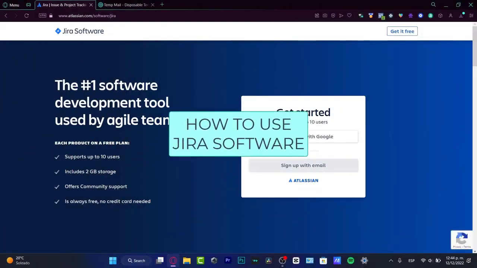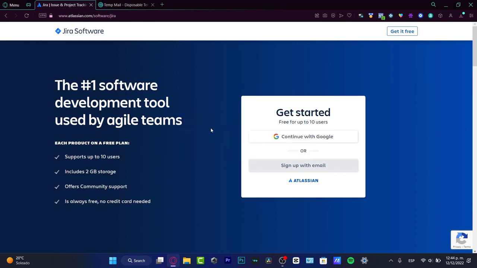I'm going to be showing you how you can use the Jira software. This is a great section for optimizing your tools for your teams. If you are working, let's say for example, with freelancers, if you have a small company and you want to just have everything organized into one place, I think the Jira software is going to be helping you a lot.